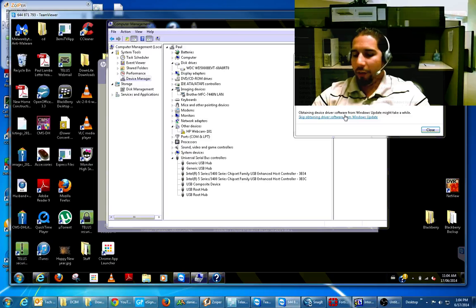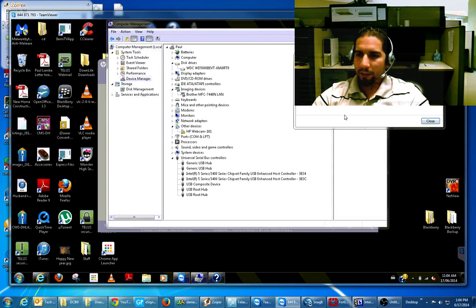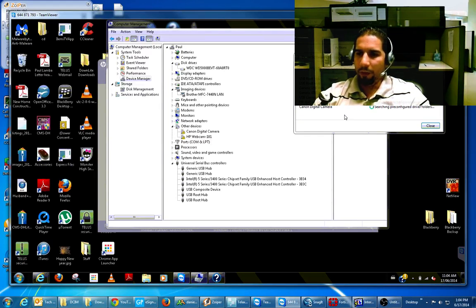It's not detecting your camera. Can you try a different USB port? Okay, so take it out. You mean right now? Yeah, take it out. Try a different USB. Okay, there it goes. It works? It's detecting it now.